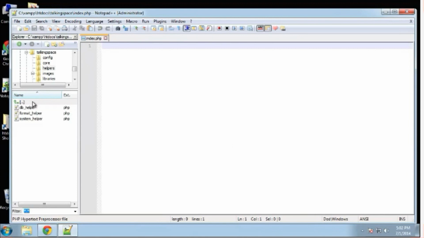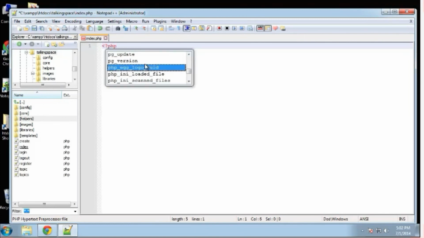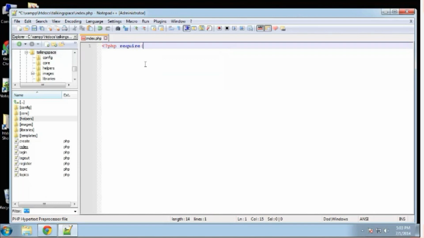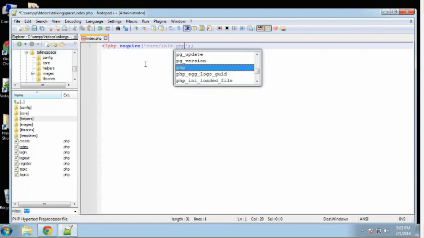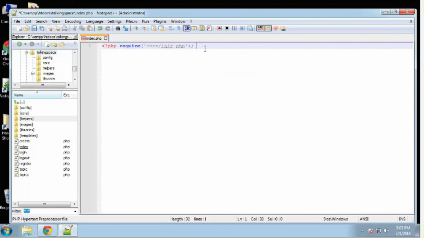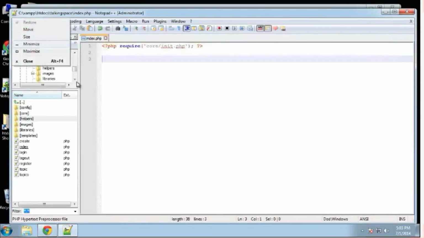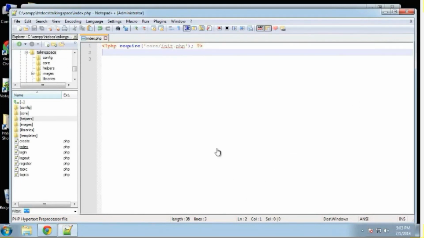And then all we need to do is just include that one init file into all of our other files. So we'll say require, that's in the core folder, and then init. Alright, so that should do it. Let's just make sure we don't have any errors. Alright, no errors. So now what I want to do is use our template class.